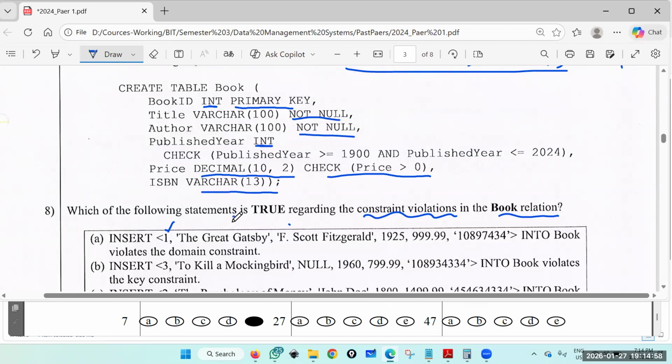So this is not null. This is varchar 100, less than 100. Another varchar. Publisher year says 1925. 1925 is between 1900 and 2024, yes, that is also fine. Price must be bigger than 0. Yes, that is fine, 2 decimal places, otherwise it will be truncated. ISBN varchar 13. Yeah, that is also fine.